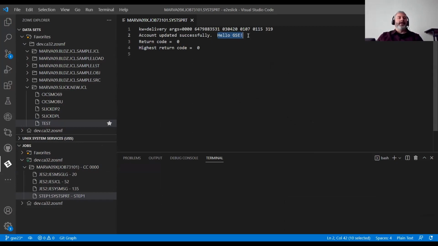And I did that without a traditional mainframe SCM. Now, what did I need? I needed a CICS region that I can deploy to. I needed a location on USS where I can build from, but I can do it all from VS Code on my laptop.